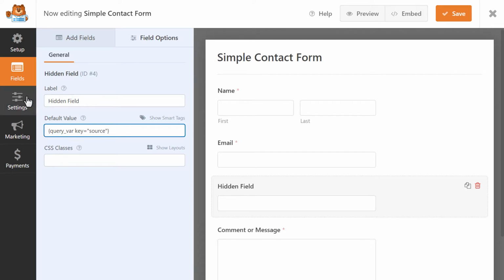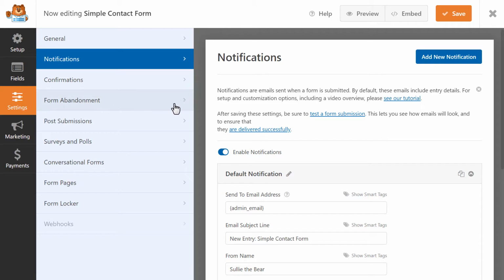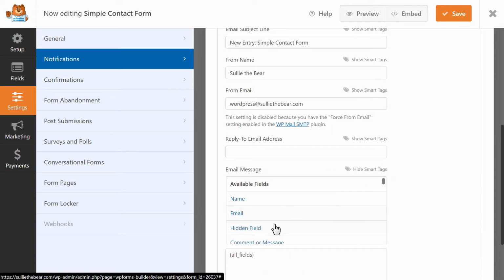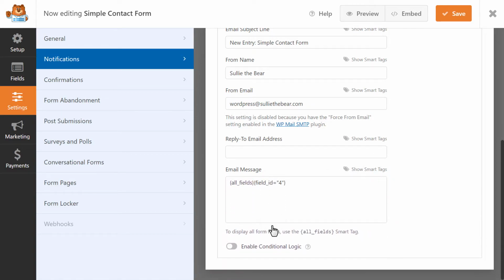After this, go to the settings tab on the left and click on the notifications tab because we'll want to make sure to include this information in the notification email we receive when we get a new form submission. In the message portion, click on the show smart tags text on the top corner of the field, scroll to find the hidden field option, and select it. Clicking on this will add a smart tag to the message field that looks like this. When you're done, click on the Save button on the top right corner of the page.